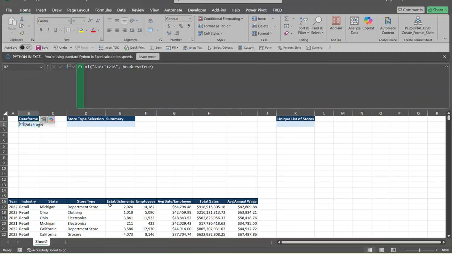So now let's get a unique list of all the store types in this particular column. Actually, let's name our data frame first. So let's go back over here. We're going to name it data frame underscore retail. This is something that you could call whatever you want. Equal. Let's press Control Enter to commit that. So now when we want to access this data frame, we just use this variable that we just created.